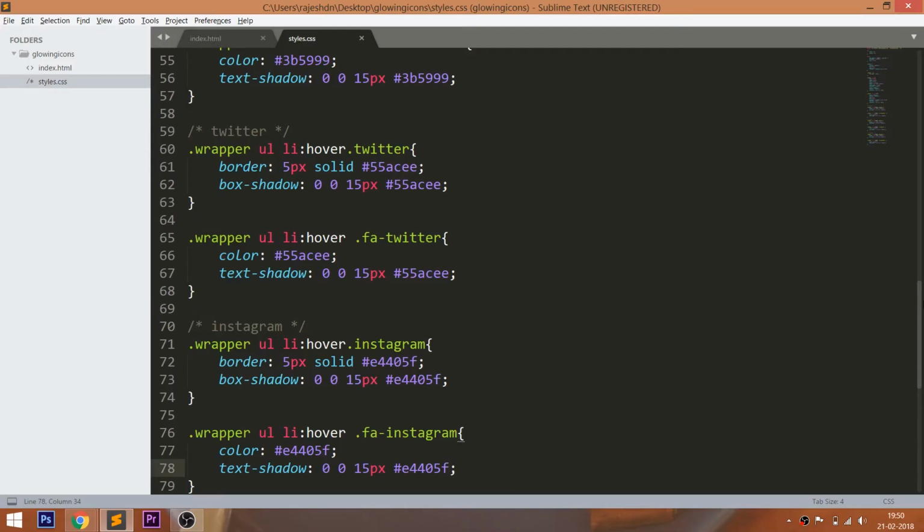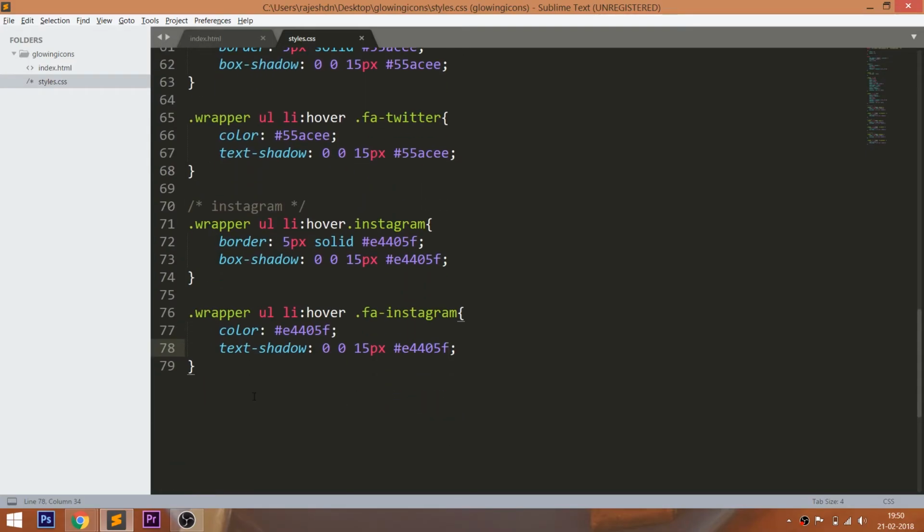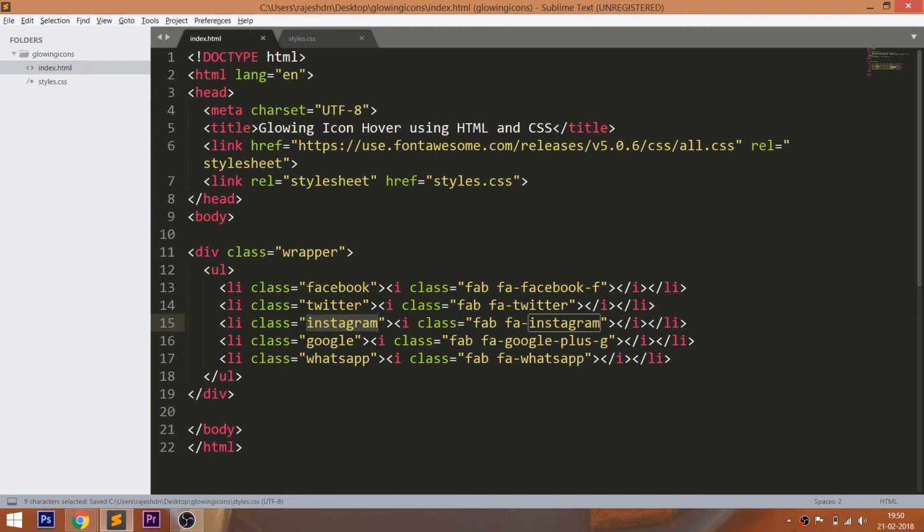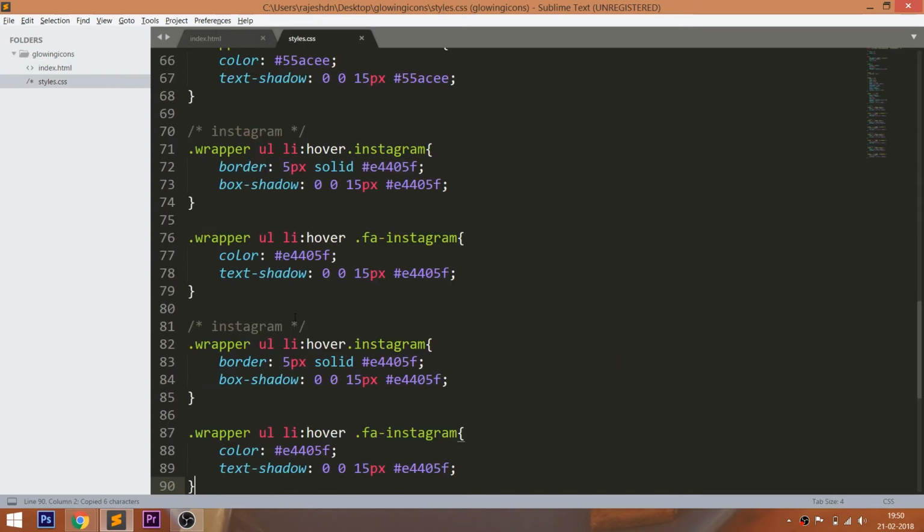In box shadow and text shadow properties, the first value is for the x-axis, the second value is for the y-axis and the third value is for blur. And we can even use a fourth value, which is used for the spread. In this demo, I'm not using that.